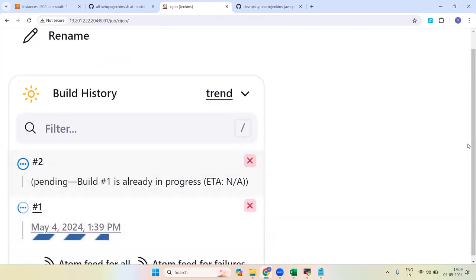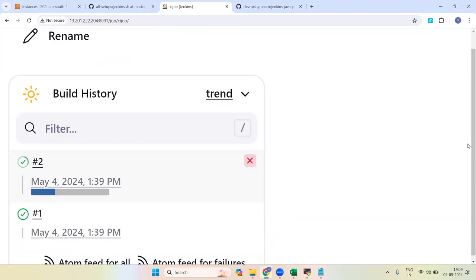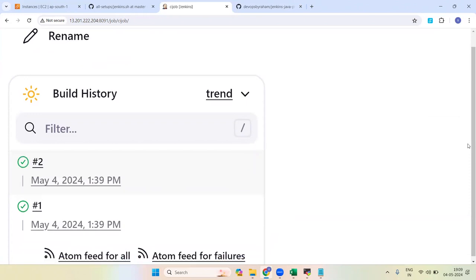What is the definition I said? By default, Jenkins will run jobs sequentially. That means only one by one. 2 jobs, it will not run at a time. So note this point here.